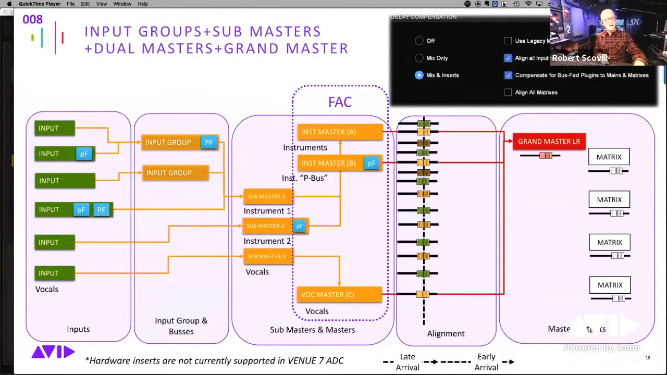Now, same thing applies for our effects returns here, right? Effects returns want to be included to the left-right bus, or they want to be included in the submaster that has common inputs to that aux, right? So if we have drums going to an aux, we want that return to only be included with the drums in their submaster, right? That's kind of the rule you want to follow there.